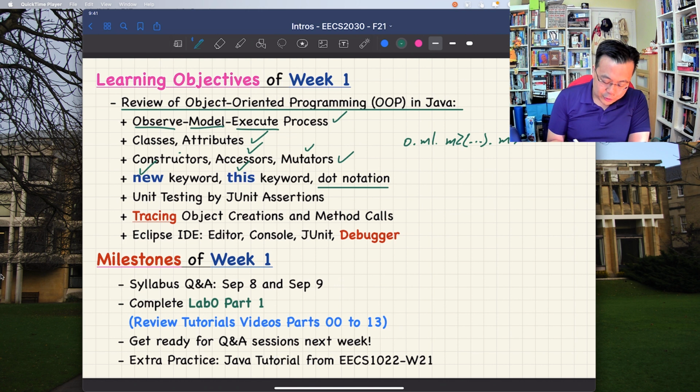We'll also review JUnit testing by using assertions. Those of you who took 1022 with me in the winter may have seen lots of JUnit testing already. So now will be a good time to review. If you haven't, now will be the time to pick up JUnit testing.